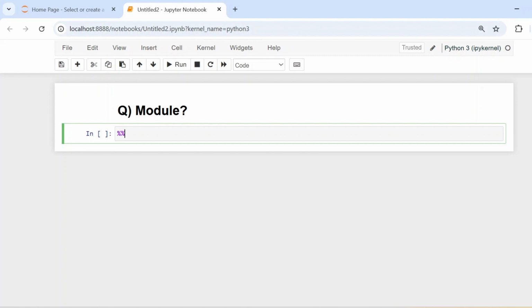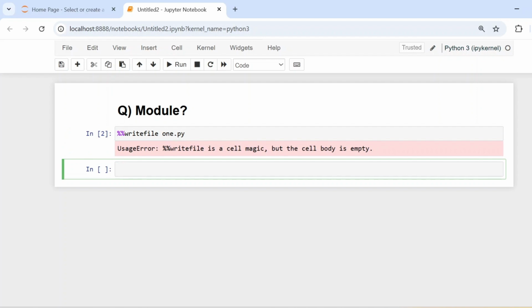We have different magic commands. By using a double percentage symbol, %%writefile, you have to define what file you want to have. Okay, I'm just creating one.py. Now you can see here, we are trying to create it. But if you observe, it says %%writefile is a cell magic, but the cell body is empty. So we have to create something.